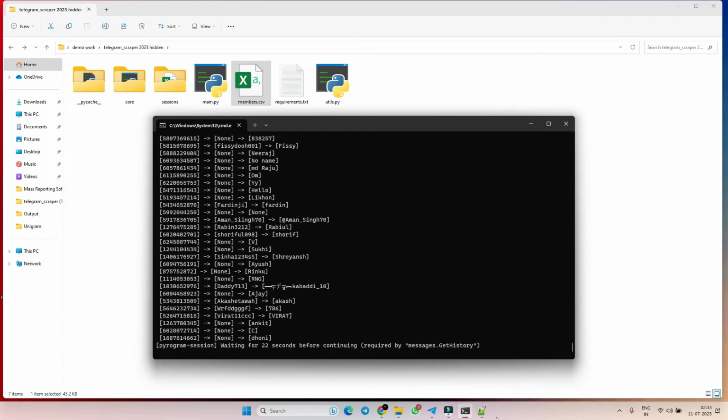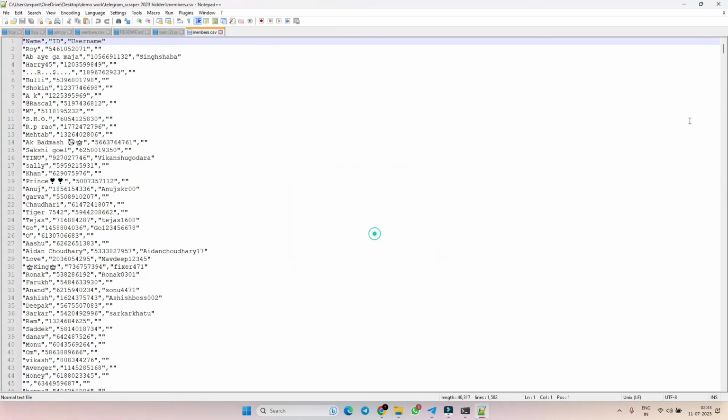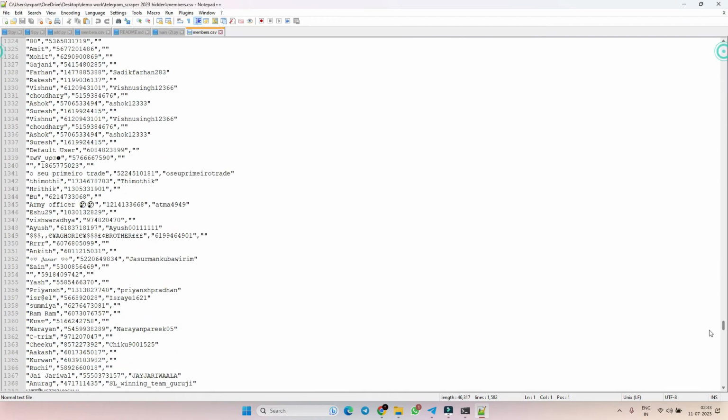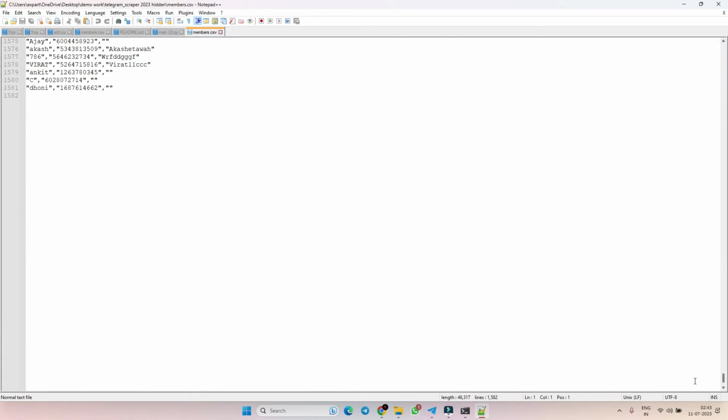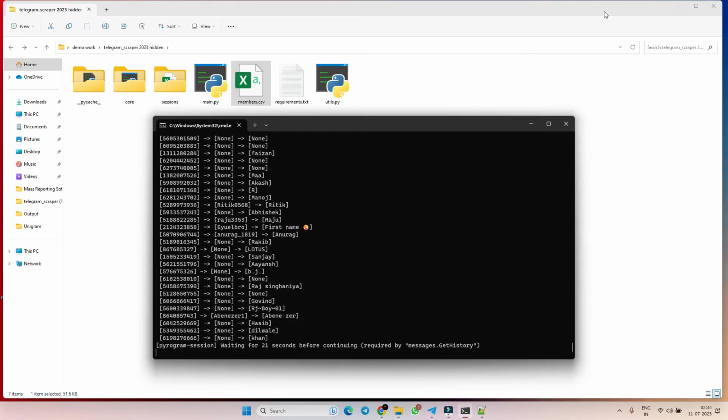So let's check how many it has scrapped till now. These are hidden members, so it's taking time to scrap, right? If it is non-hidden members, then it can scrap in minutes, right? So till now it has scrapped 1581 members.